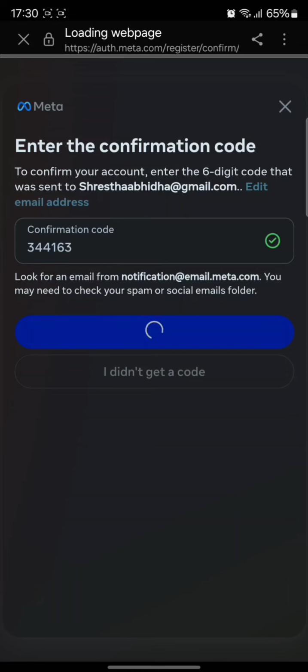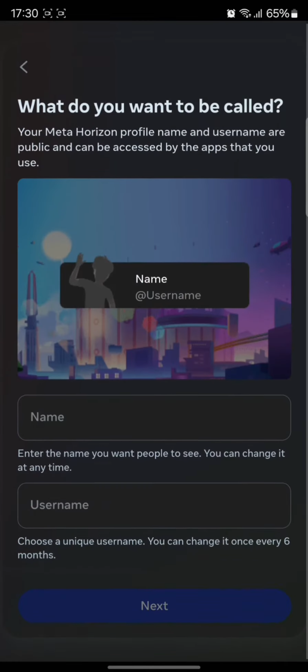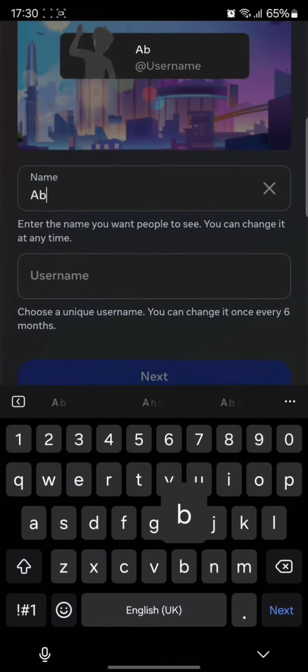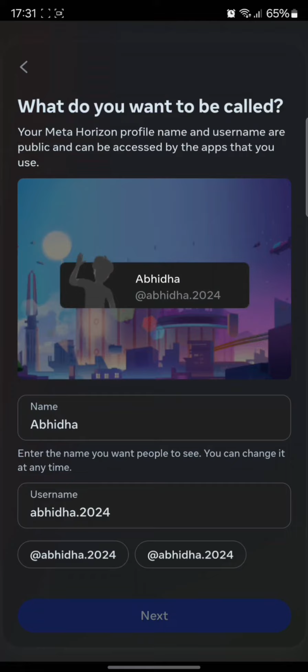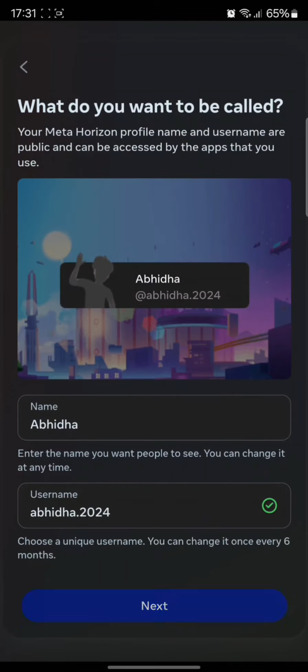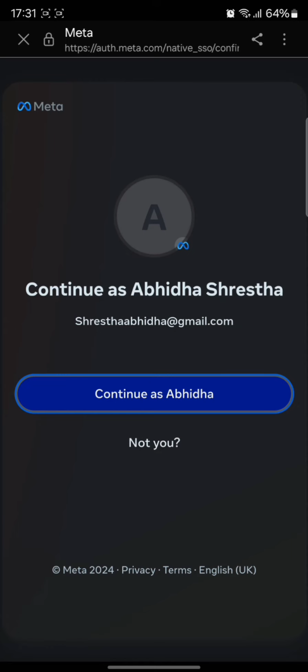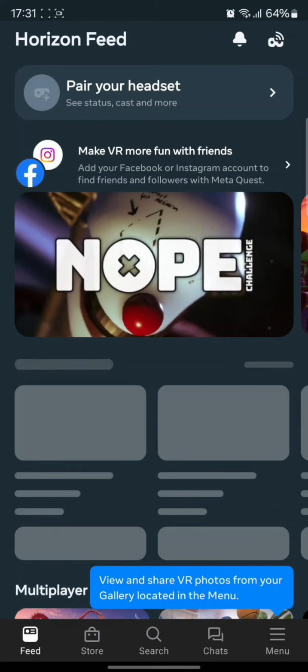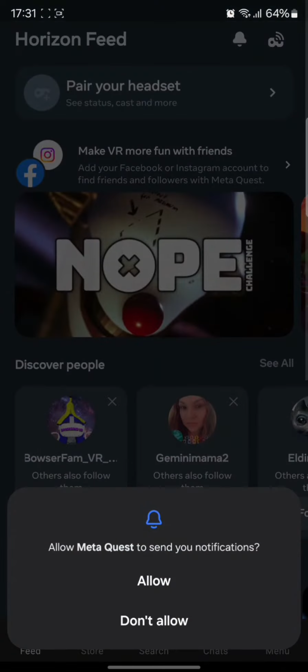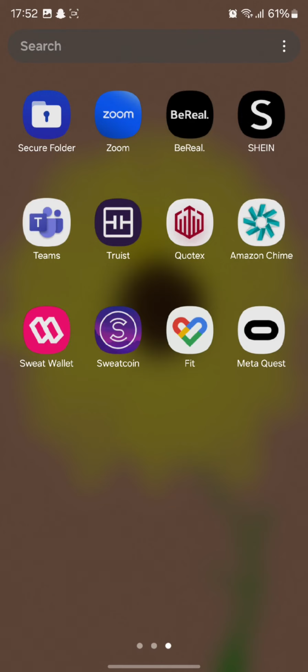Once you have completed this step as well, now you need to simply type in your name and username for your account. After this process is also completed, you will be headed towards this interface where you need to tap on the next button, and then finally you can continue as your username. After all these steps are completed, you will finally create an account in Oculus and get signed up in the Oculus app.